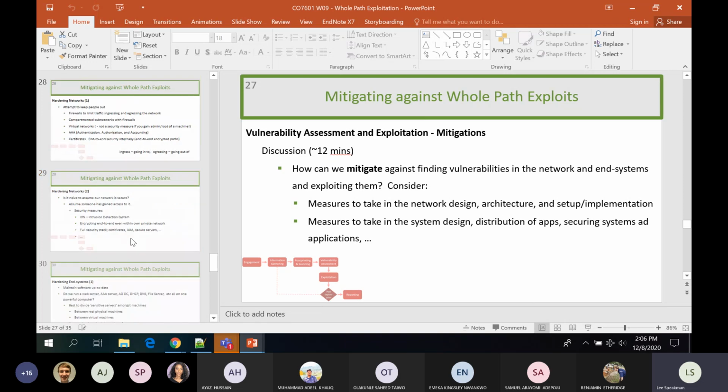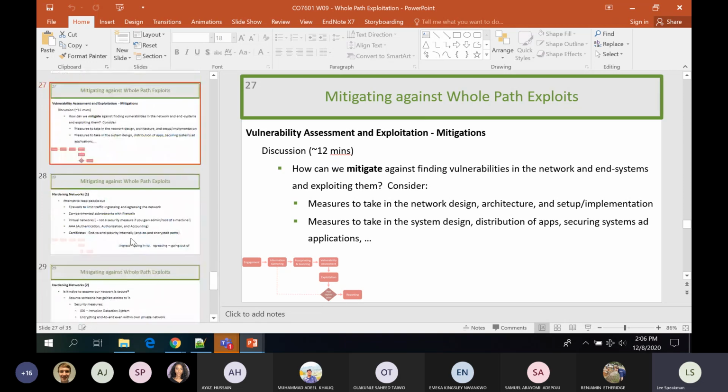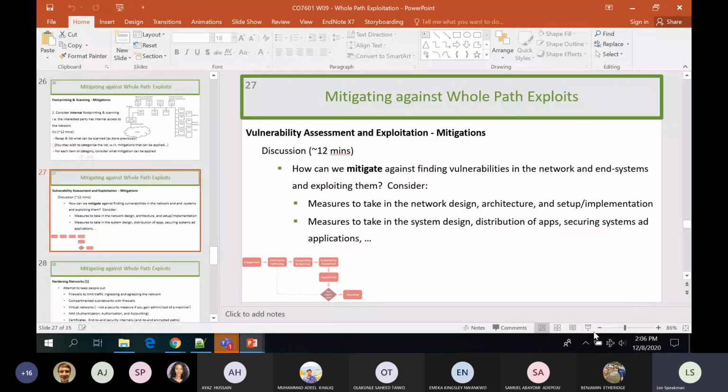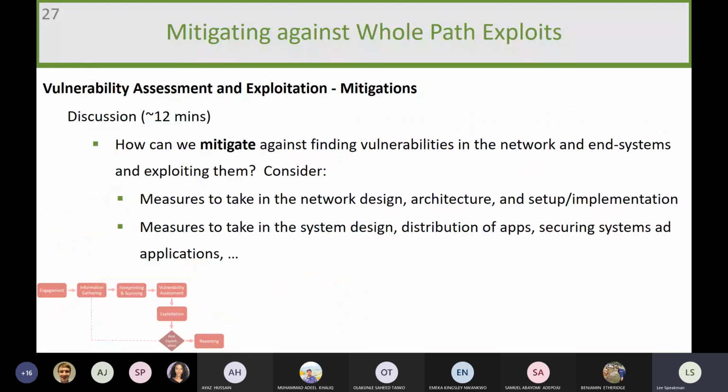Okay, so I'll just run over some of these last few points a little bit more quickly so we can move on. Don't want to get a break. So similarly for vulnerability assessment and exploitation.